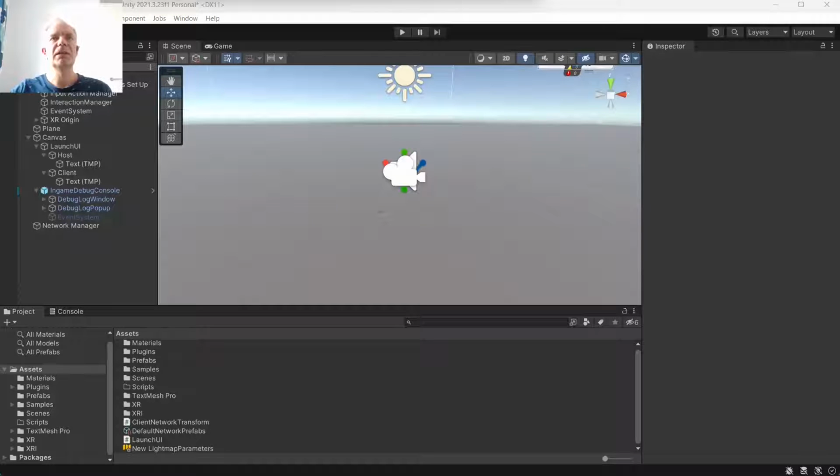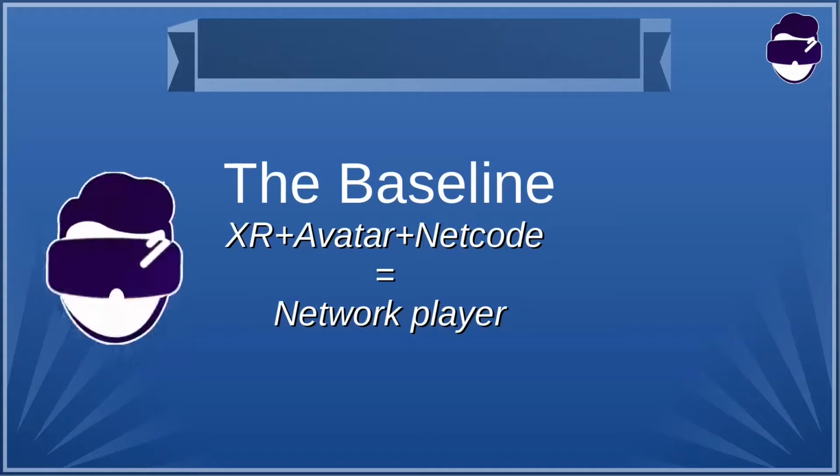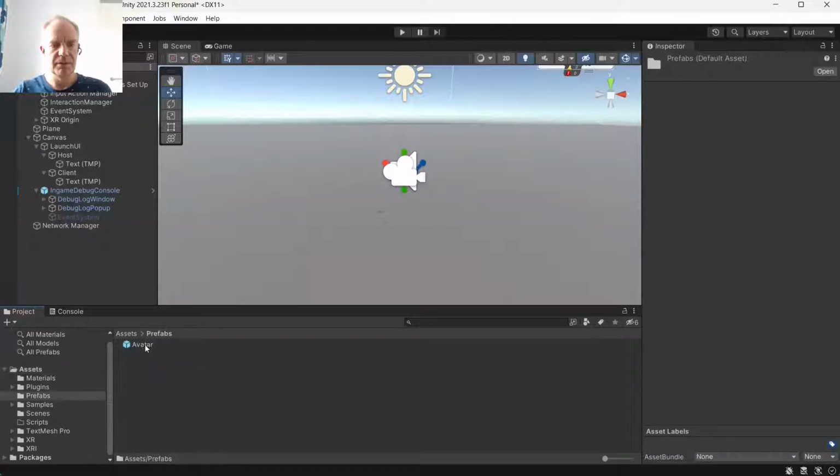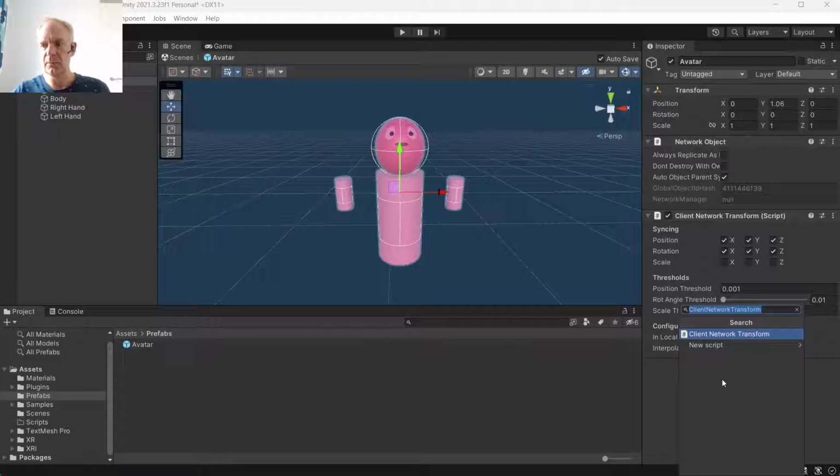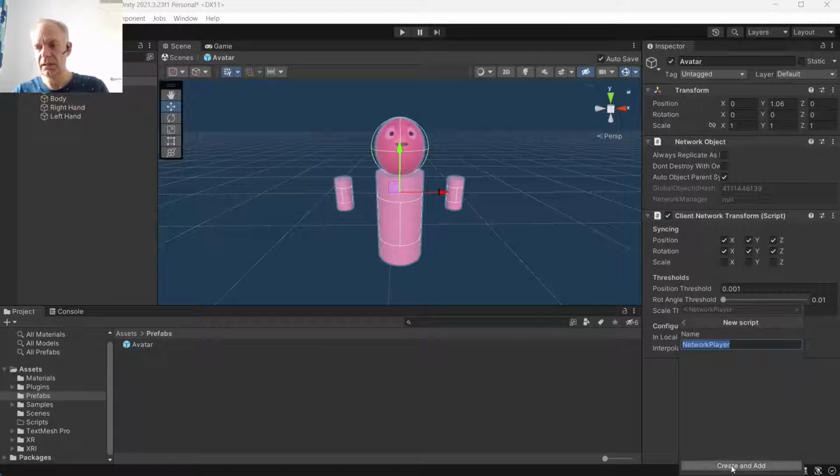And the last thing we now need to do, if you remember in our picture, the XR rig needs to control the avatar. So we'll create a new script called network player. So we go to our prefabs, we open our avatar and we create a new component and we'll call it network player. It will be a new script. So we'll click on that. It'll create network player.